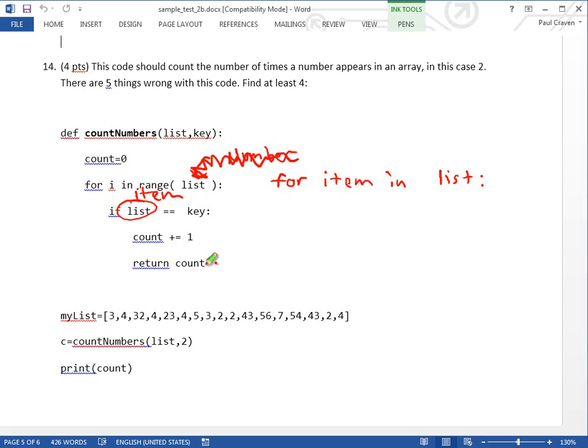That's good. Oh, return count? I don't want to return count until the list is done iterating. This should go over here. It should not operate until my for loop is done. Okay, so I found a couple items there.